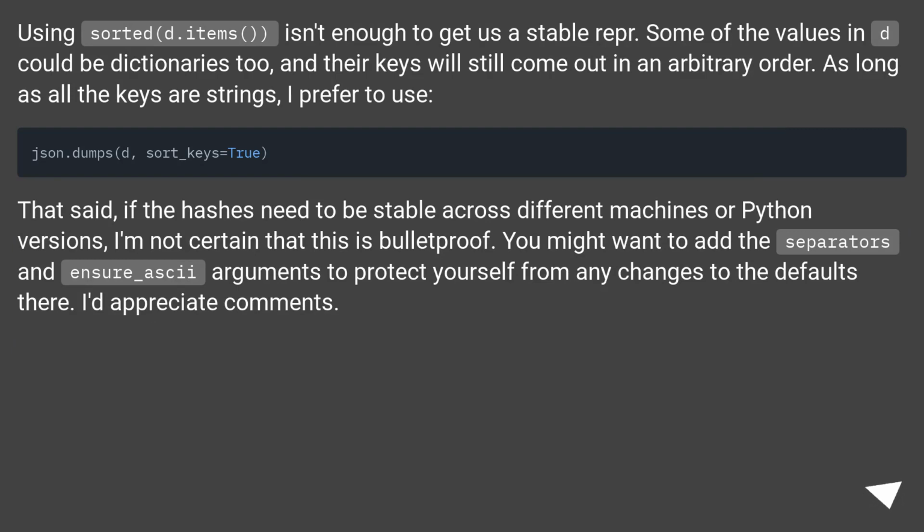Using sorted(d.items()) isn't enough to get us a stable representation. Some of the values in d could be dictionaries too, and their keys will still come out in an arbitrary order. As long as all the keys are strings, I prefer to use json.dumps with sort_keys. That said, if the hashes need to be stable across different machines or Python versions, I'm not certain that this is bulletproof. You might want to add the separators and ensure_ascii arguments to protect yourself from any changes to the defaults there. I'd appreciate comments.